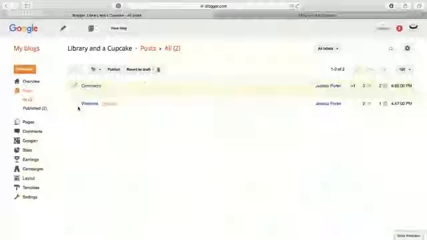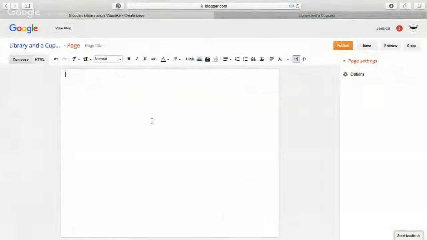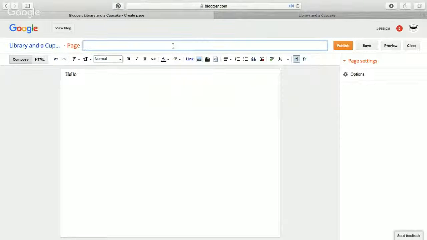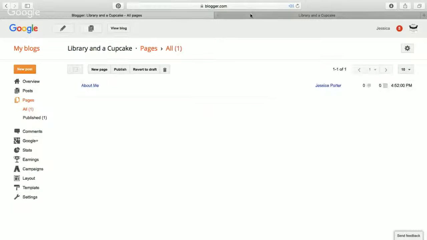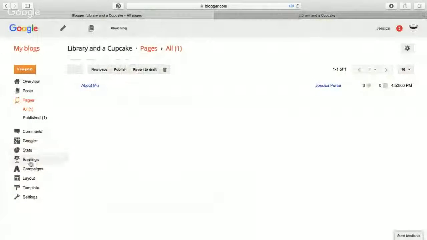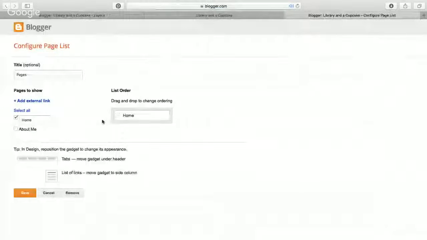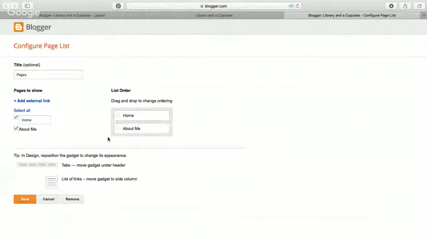So then the next thing to know about is pages. You can have 20 pages at a time, and you should always have one that is your About Me page, and then just put your simple information in there. I don't know if this is set up to, okay, it's not. Then make sure that you go to Layout. You can click Edit here and add the About Me, and you can actually move these around.